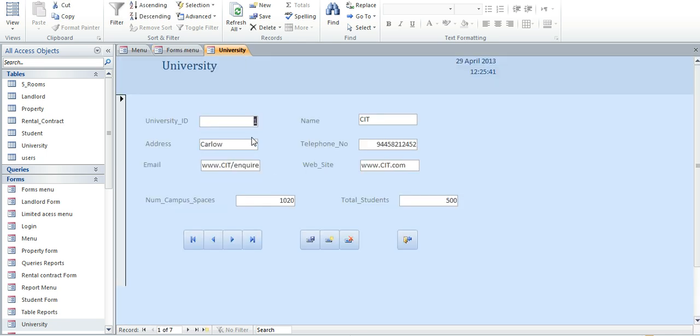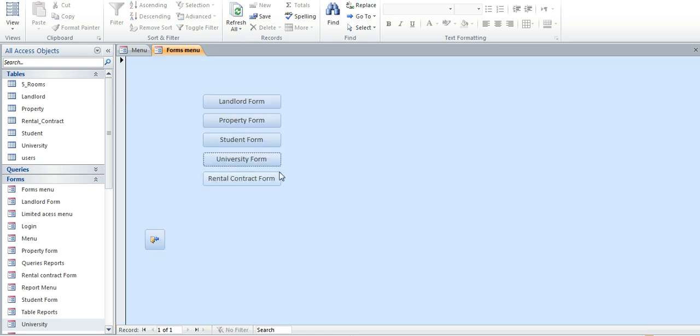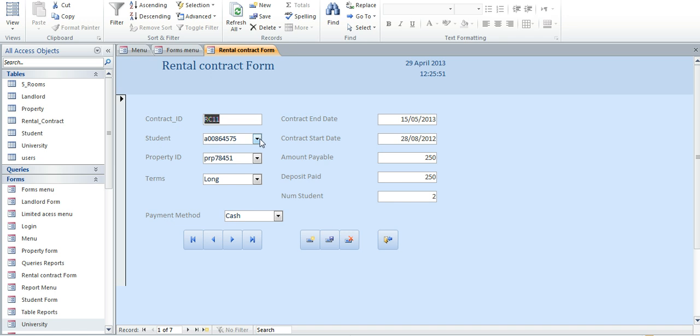And again, in the university form, just varying details about the university, and the same setup across the bottom again. And into the rental contract form finally, where there are drop downs for the student number coming from the student table, the property ID from the property table, and then 3 sets of terms for the length of the contract itself, and the payment method being a cash, debit, or check payment for the account.